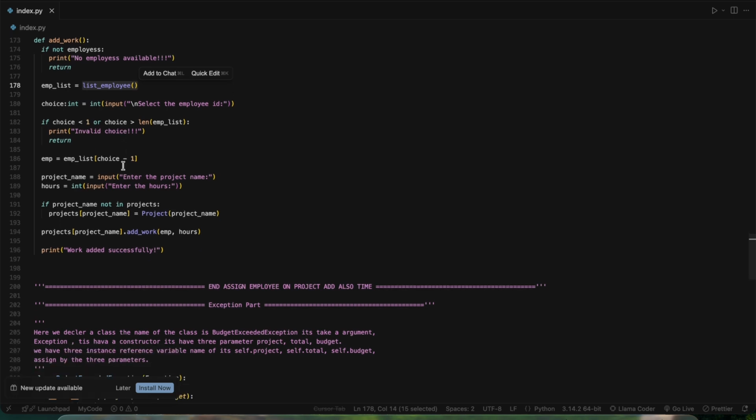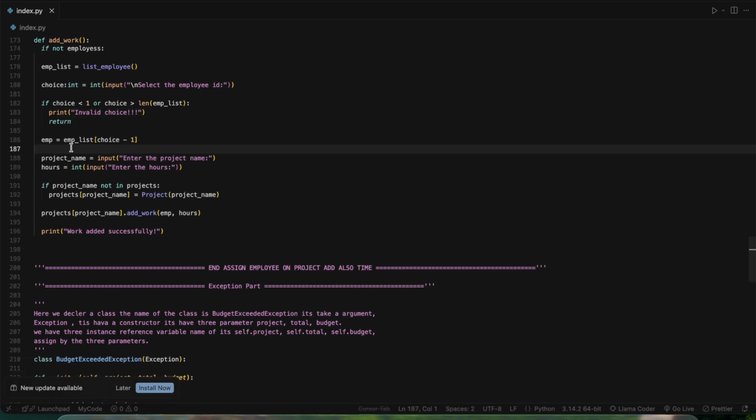Then we select the employee id. If the employee id is less than 1 or greater than the total size of the employee list, then we print this invalid choice and return. If not, then we move on to this part, line 186.